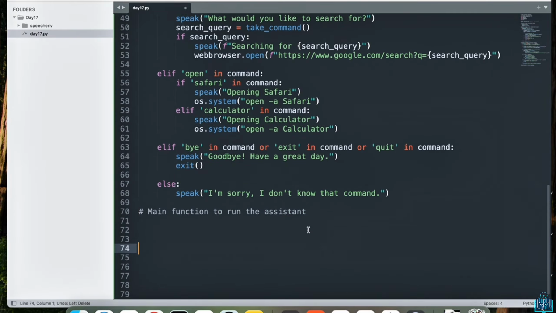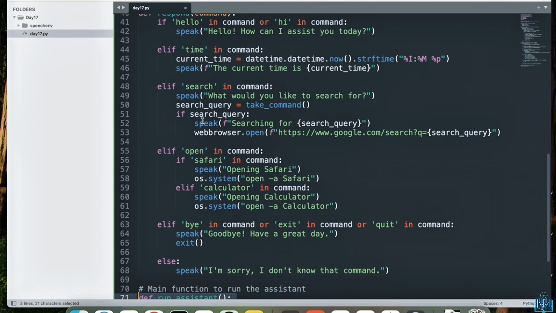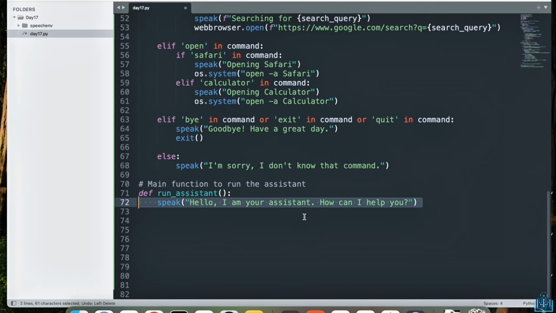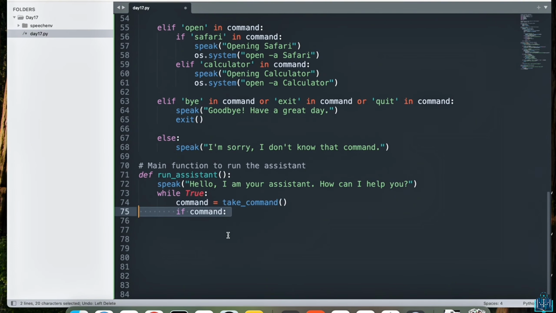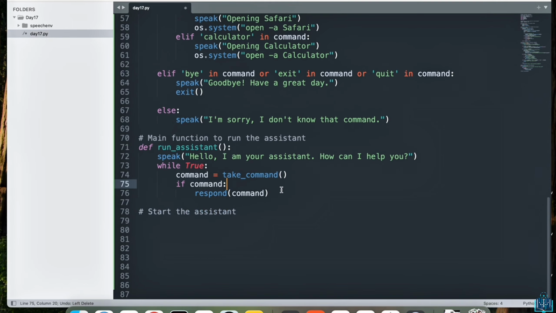Finally, let's call this main function to run the assistant, which is run assistant. Now this function initiates the assistant by speaking a greeting and then continuously listening for commands. Now each command is processed using the previous respond function. That's what it does. So it says, hello, I am your assistant. How can I help you? And while that's true, I'm going to constantly take the command. I'm going to respond to the command, and that's what this function does.